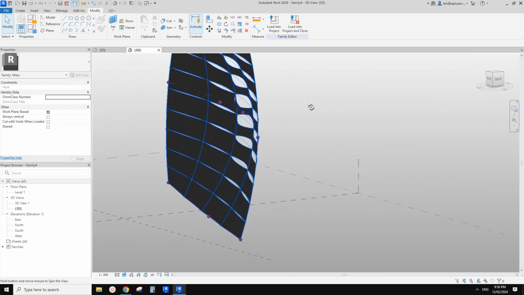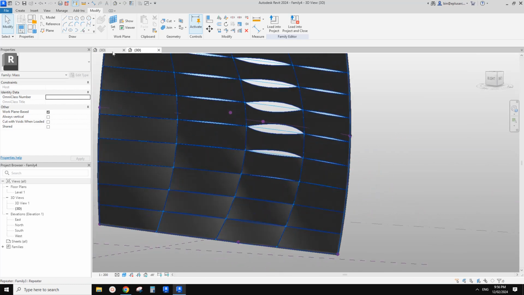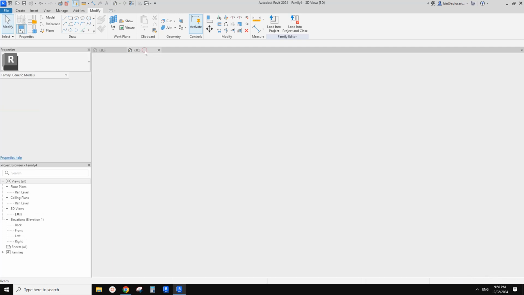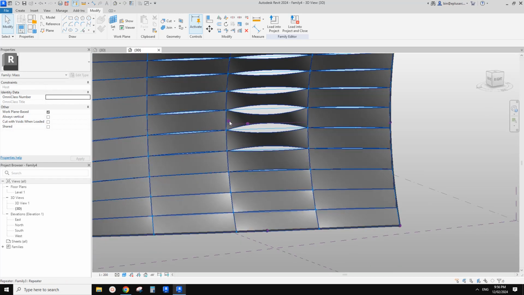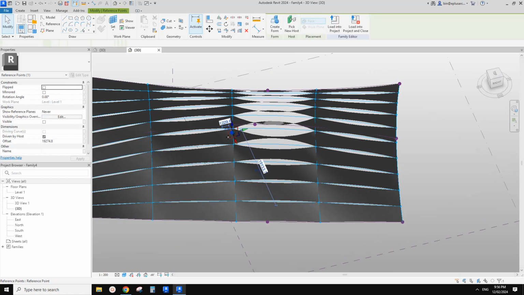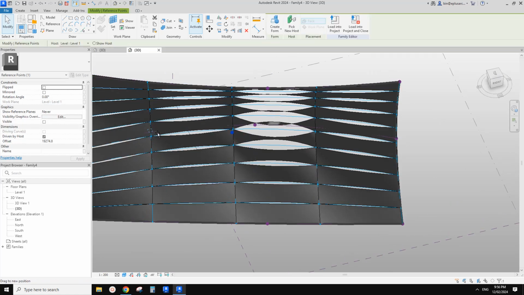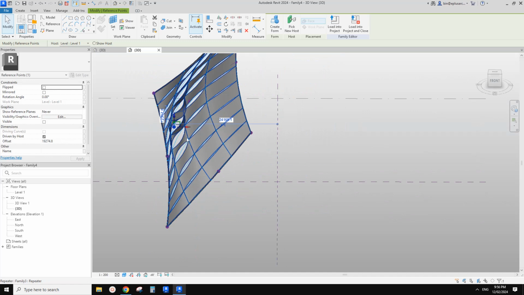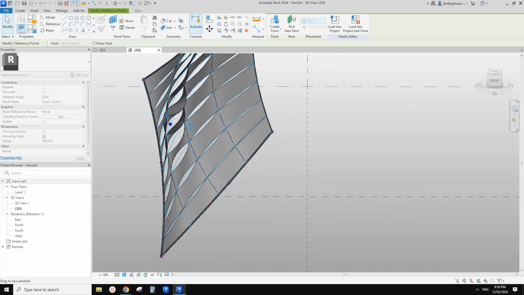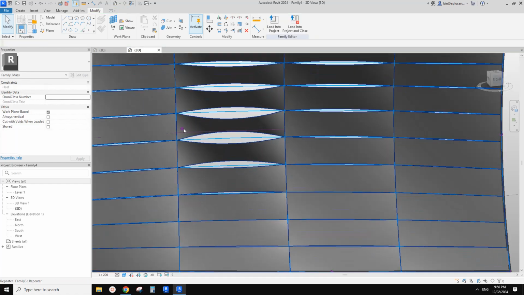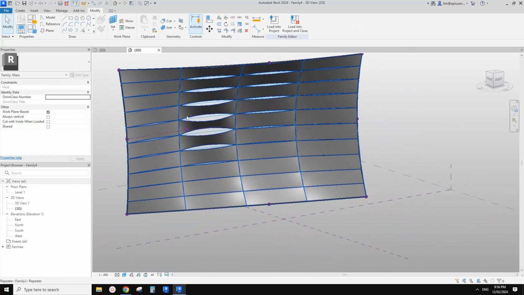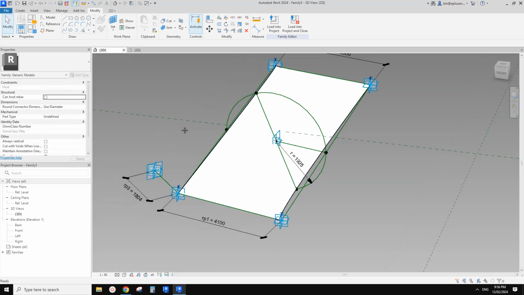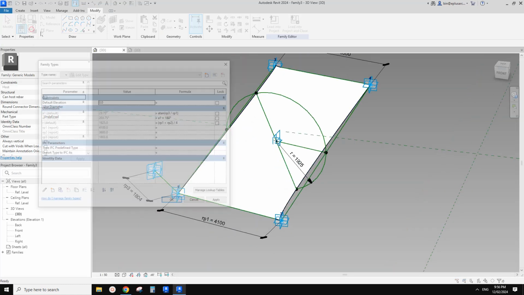So what else? Because you might think this is the only way we can change the angle, by just moving this point. Is there any other way to increase the angle a little bit or reduce the angle a little bit without moving this point? Yes. So we can go back to this family and go to family types.